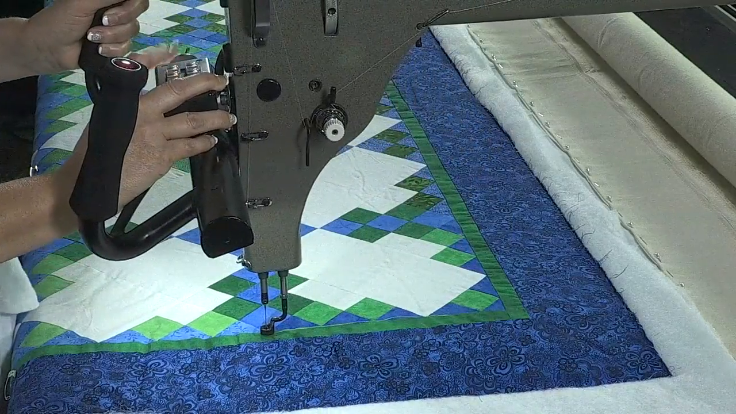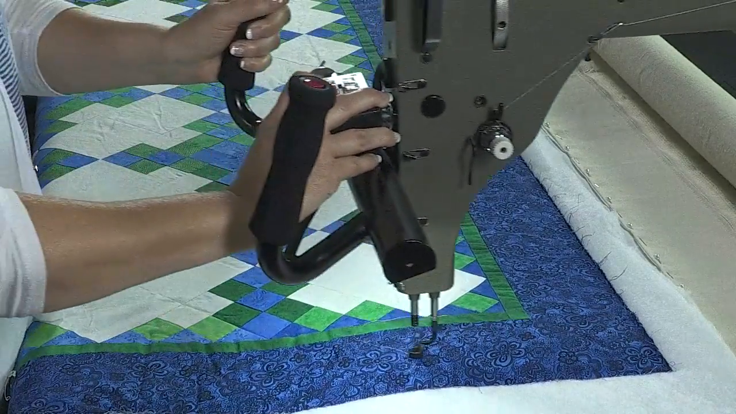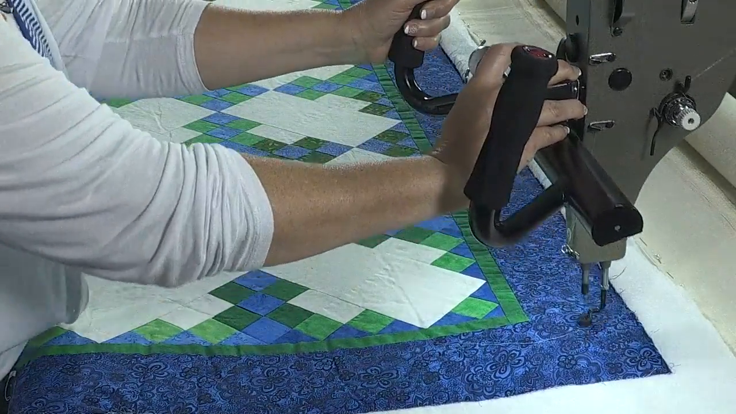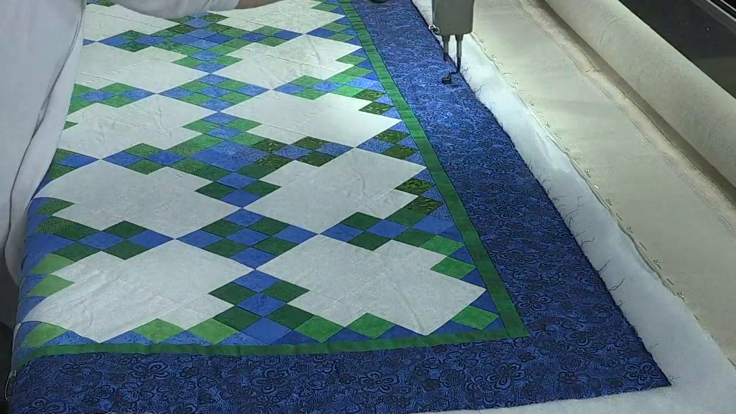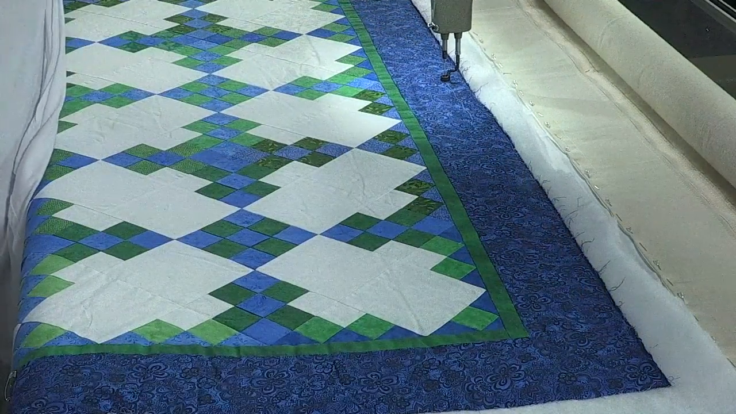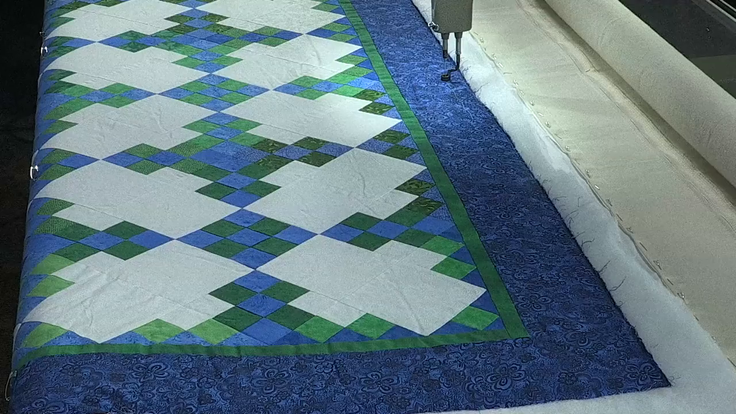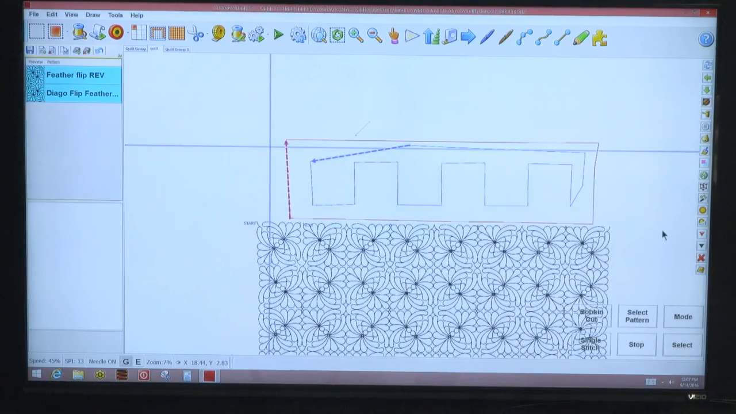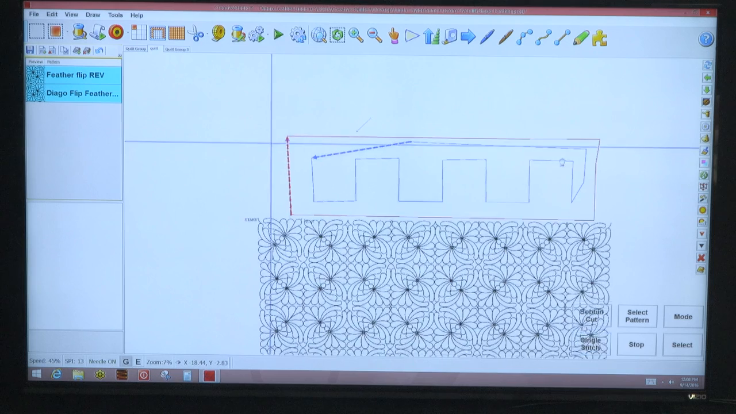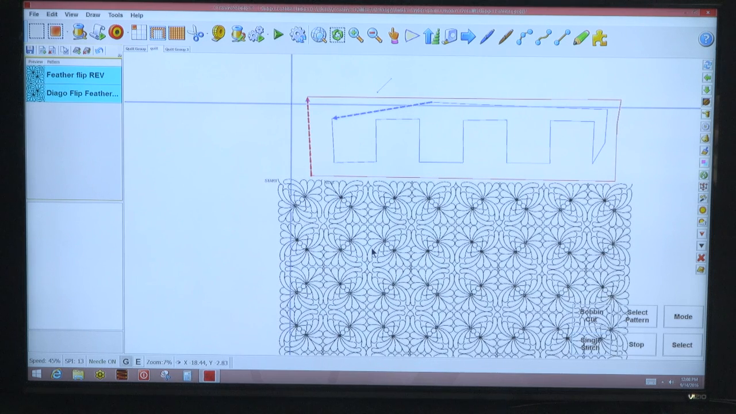I want that corner to show, so I'm going to click up and off to the side and end up here before I hit stop. As you can see on my screen, I've got some fairly unusual boundaries. What I need to do is to make my patterns that I've done a layout of fit these boundaries.